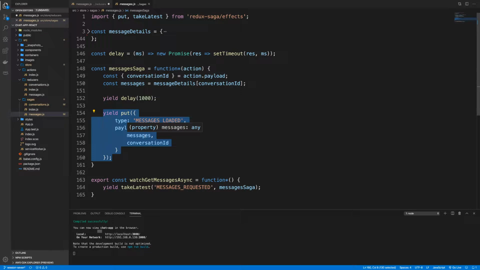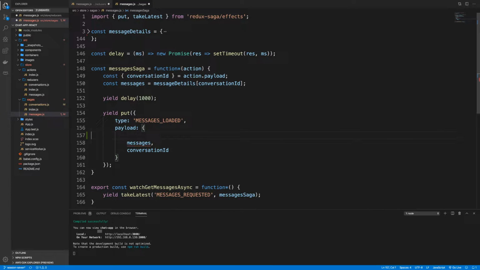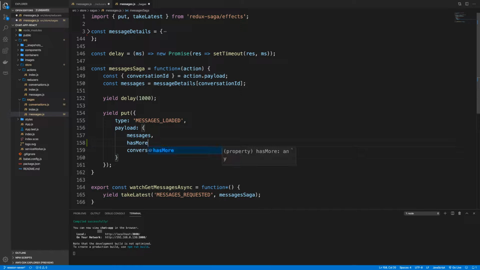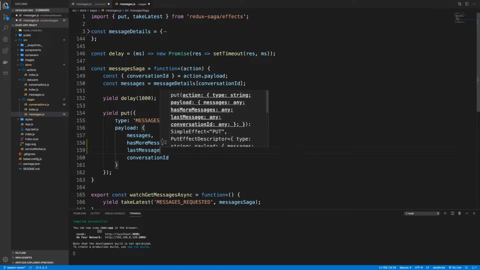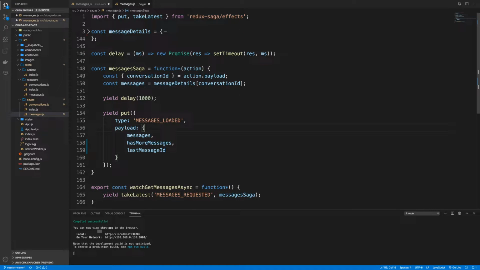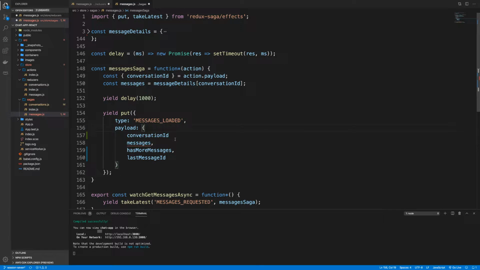So let's think about how this is going to work. I think we need those 4 properties on our payload, right? So we need messages loaded. We probably need the conversation ID, which is already there, I just realized. We need the messages. We probably need the has more messages, like so. That probably needs to be passed. And obviously, we probably need the last message ID. All right. So we're going to include all that as part of the action. And I might even put the conversation ID first, like so.